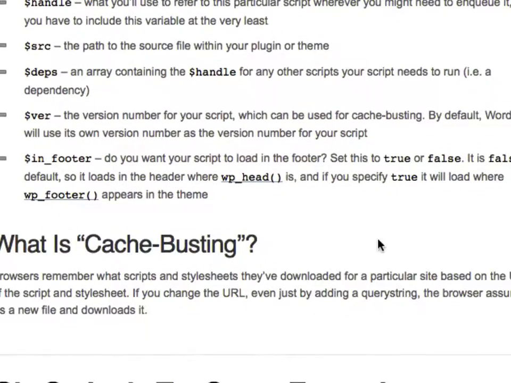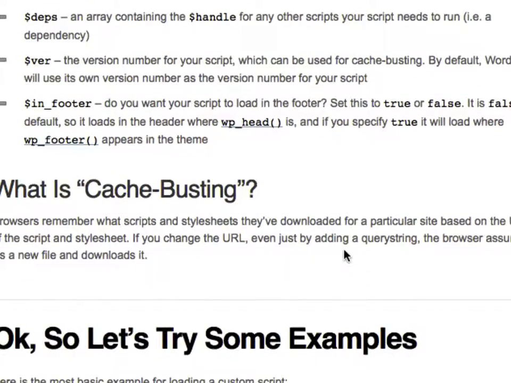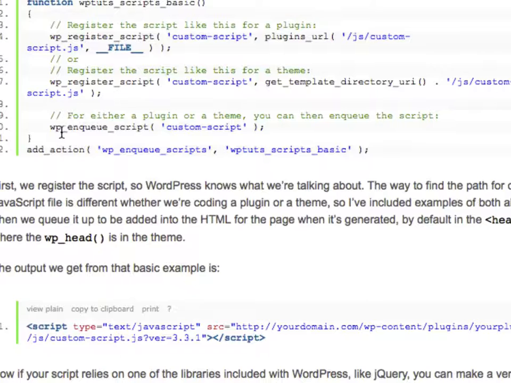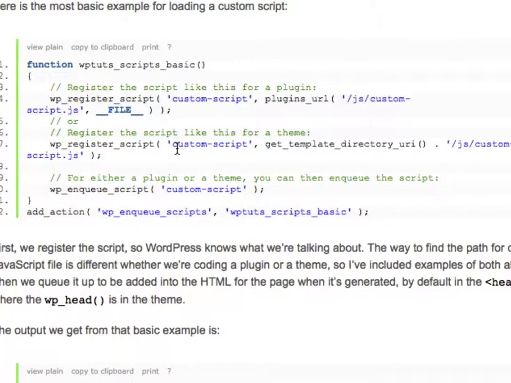Oh, cache busting. This tells you how to change your version number. So there's register script. You give it a handle. There's your plugins URL, JS, custom file, JS, and so on. All exactly the same. Then you enqueue script, just like your CSS. Your action is WP enqueue scripts instead of WP enqueue styles. Other than that, everything is exactly the same.